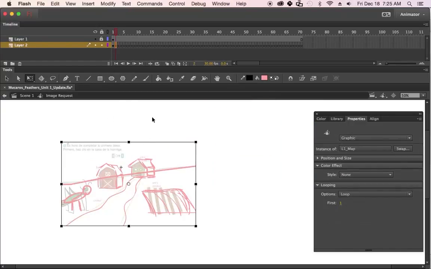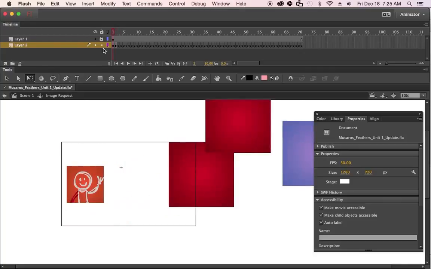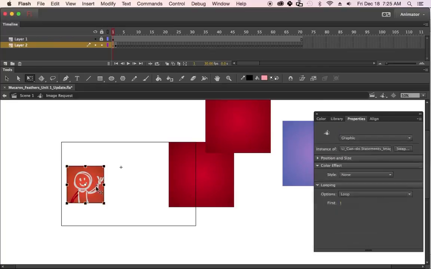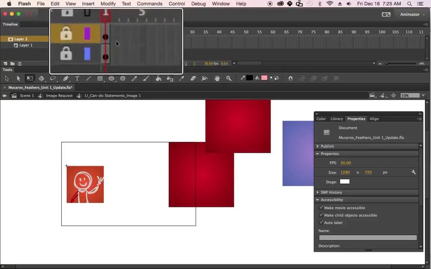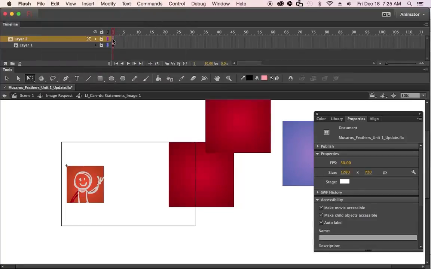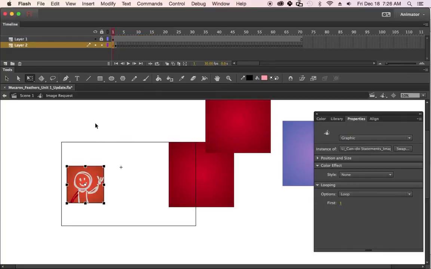Okay, so now let's say you have your final images, and how do we save them out into the format that you need? Here's the secret. You want to make sure that your illustrations are just one frame long. You don't want them to be 10 frames long like an animation. You just want them to be one frame in length.